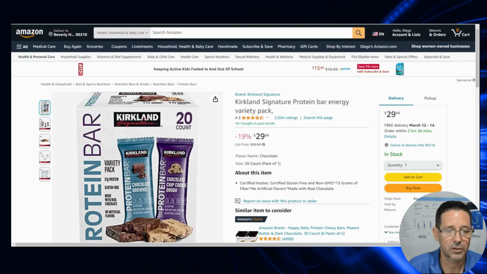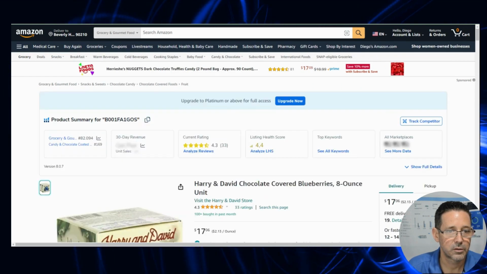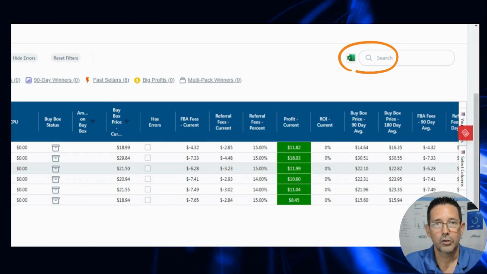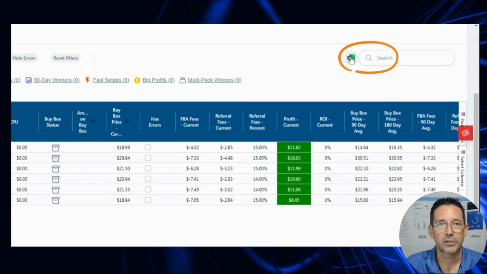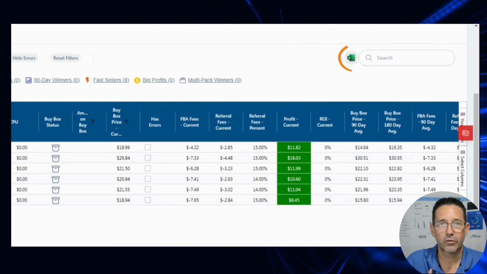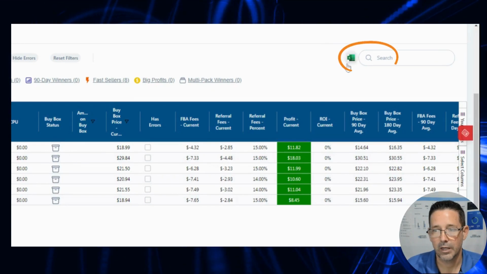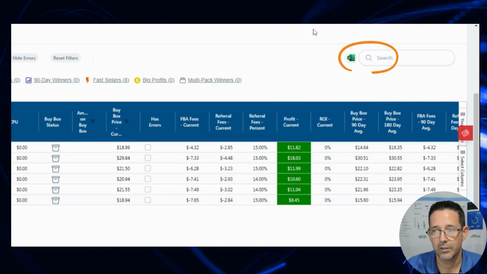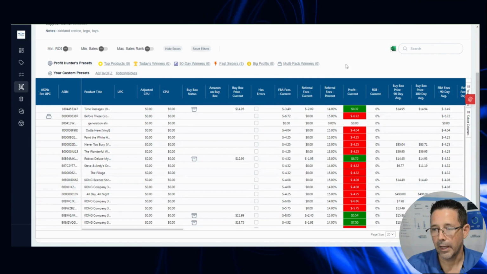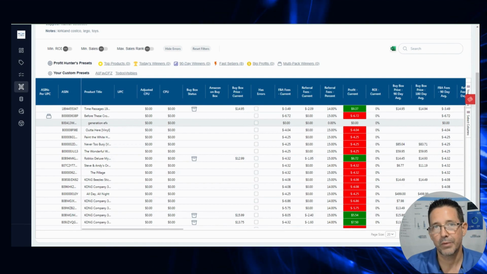So I can see the second product is these protein bars, and this other product is some chocolates. Once you have this result, you can export it to an Excel file, and you can complete and process all of the information for your analytics in your Excel file. So you click on this icon and the file is going to be saved on your desktop. Let's reset these filters and show you how to customize your columns.